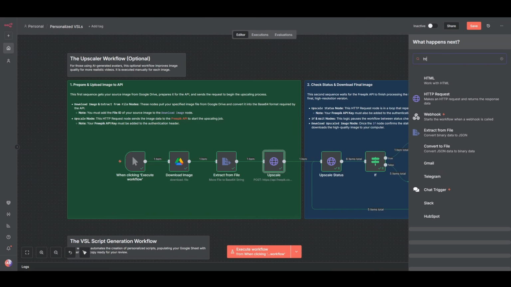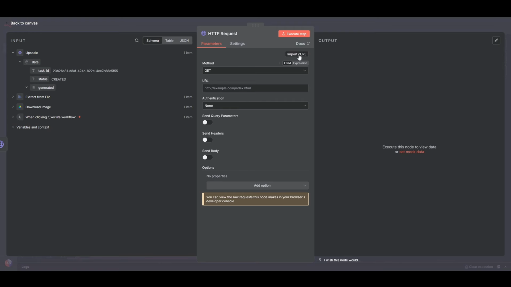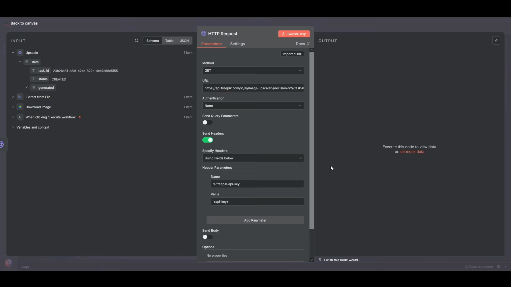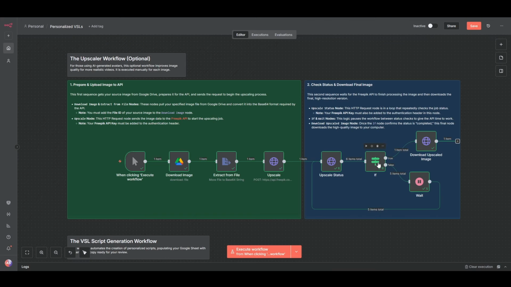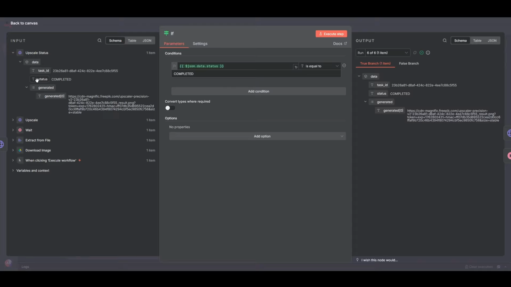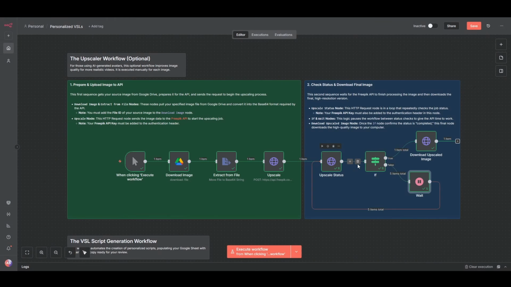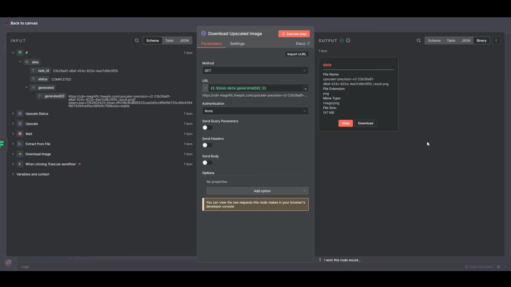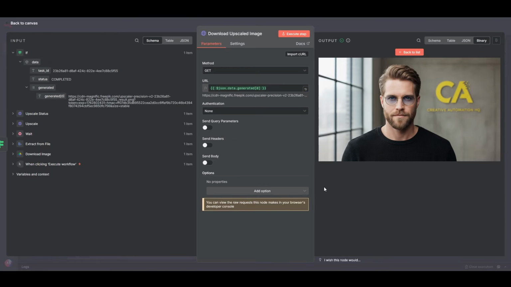Next, we need another HTTP request to check the upscaler status. We will import the status check curl from the FreePix docs like we did before. And you have to add your API key right here. And in the URL, make sure to drag in the task ID expression from the previous node. After that, we need an if node to check if the status is completed, a wait node on the false path, looping it back to the status check, and a final HTTP request on the true path to download your high quality image. You just need to drag in this expression right here. Now you can download the upscaled version of your avatar and place it into your Google Drive folder.